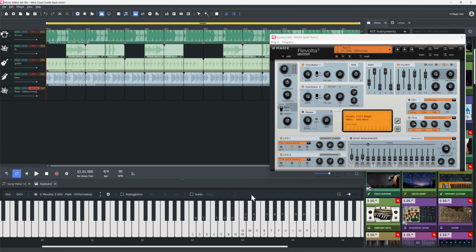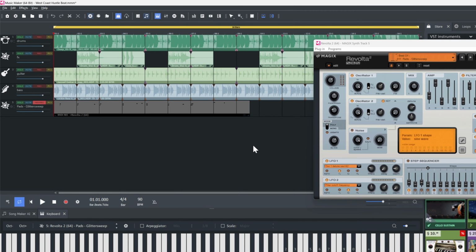Once you're ready to record something, you can hit record to capture the notes you're playing. In case you're using your computer keyboard to play the notes, please select the on-screen keyboard window right after hitting record. You can now see the MIDI notes that you just recorded.